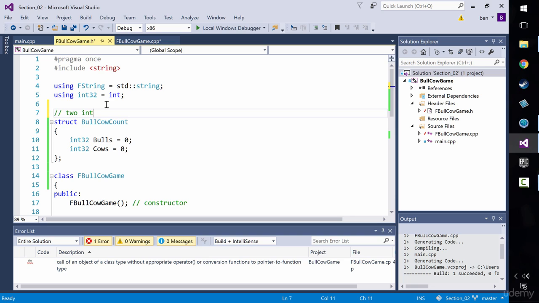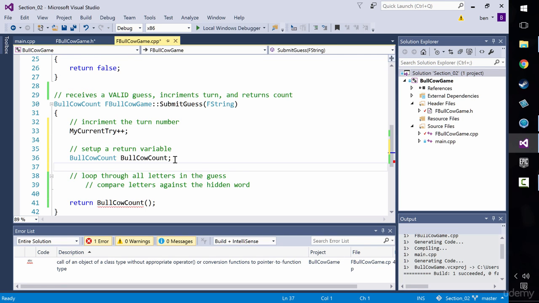2 integers initialized to 0. Or just say all values initialized to 0. If you make that comment ahead of the struct, look what happens here. When we say bool cow count and you hover over it, it says all values initialized to 0. So we can just call it bool cow count.